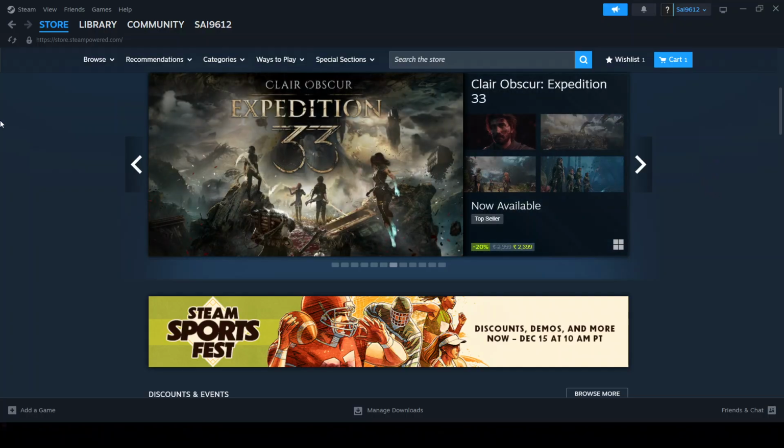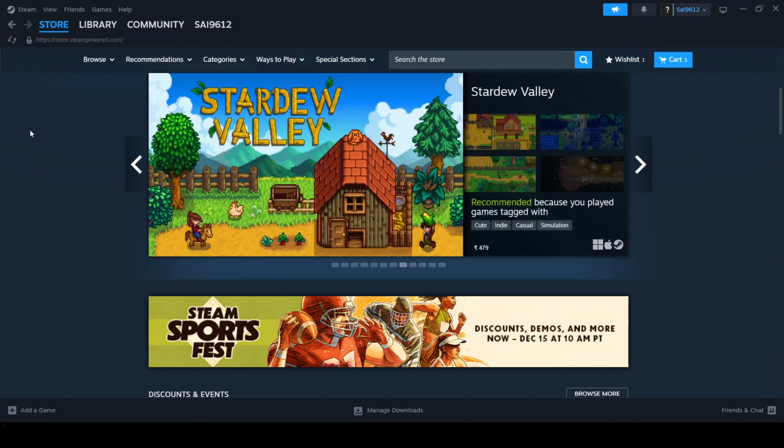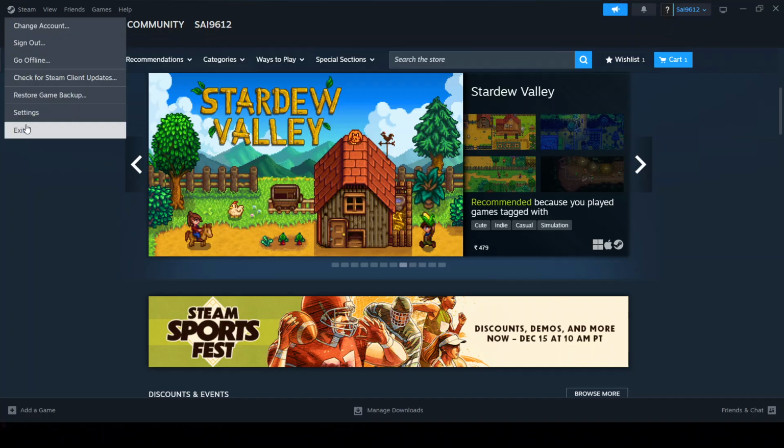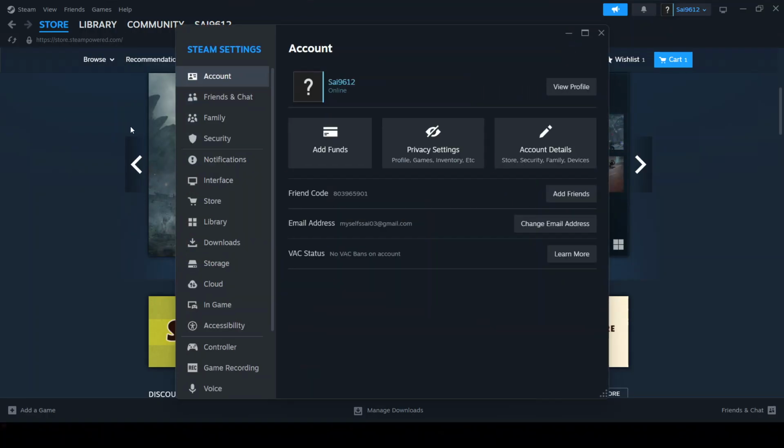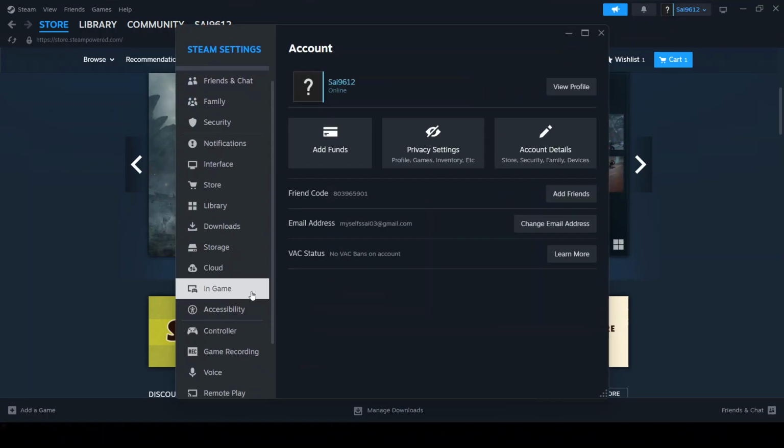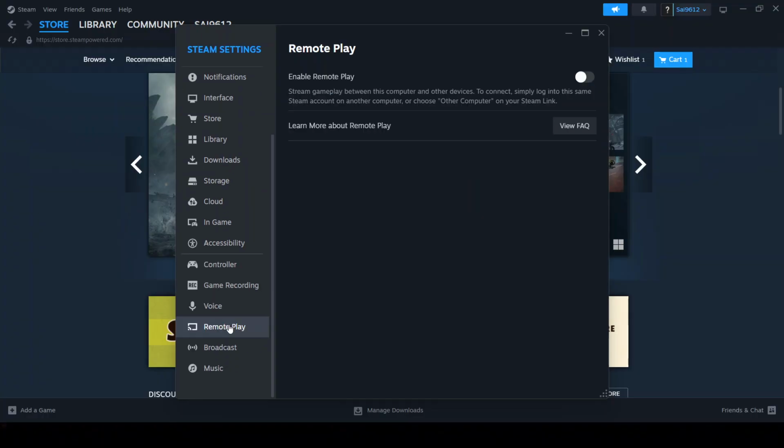Start by launching Steam on the computer that actually has your games installed. This is your host PC. Once Steam is open, make sure you're logged into your account on that machine. With Steam running, look to the top left corner and open the Steam menu, then choose Settings. In the Settings window, select Remote Play on the left. This is where all the streaming controls live.